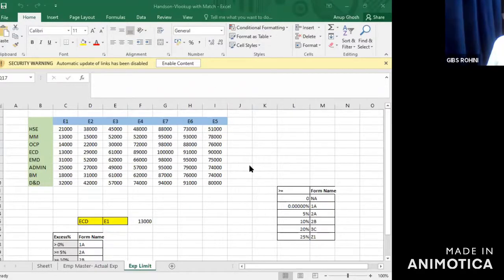I'm just showing you the second table where you can do it. Can you see this one? The same thing, but in a different pattern.